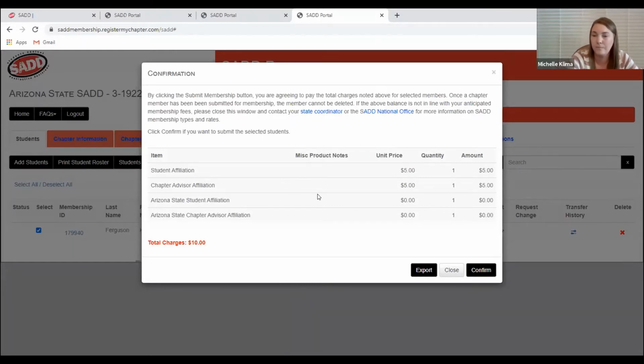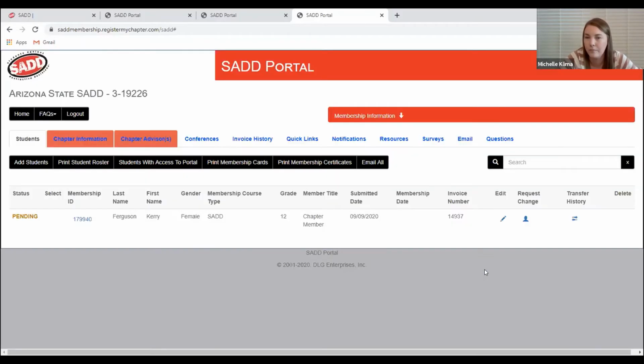on the portal. So once you have submitted and you're ready to continue and finish this registration process, you're going to check and make sure that you have all of your students and advisors. Click confirm. And then it is going to show you that that is finished. And then again, you will have stuff that will go to your state coordinator in order for them to see what is going on with that.